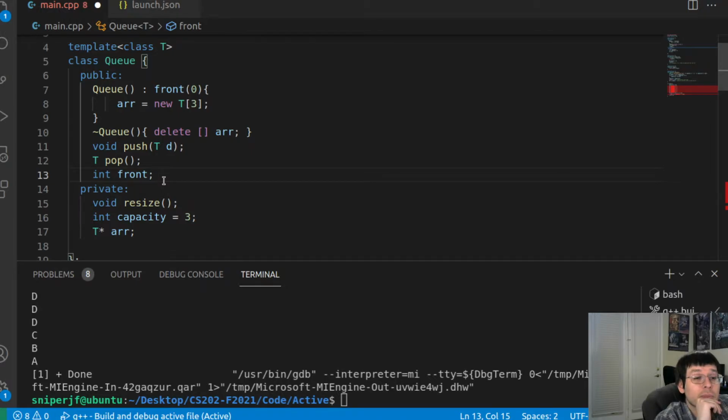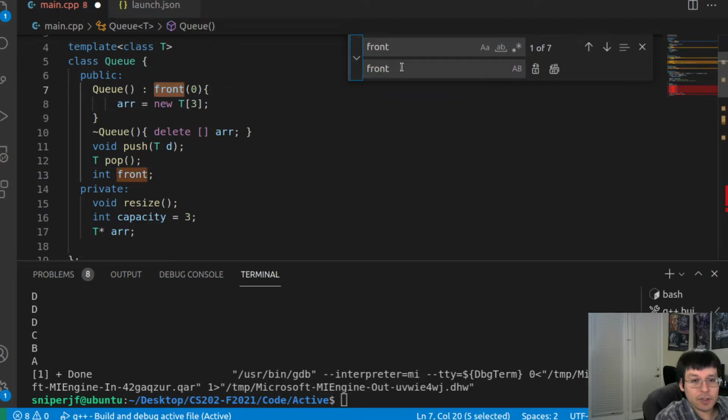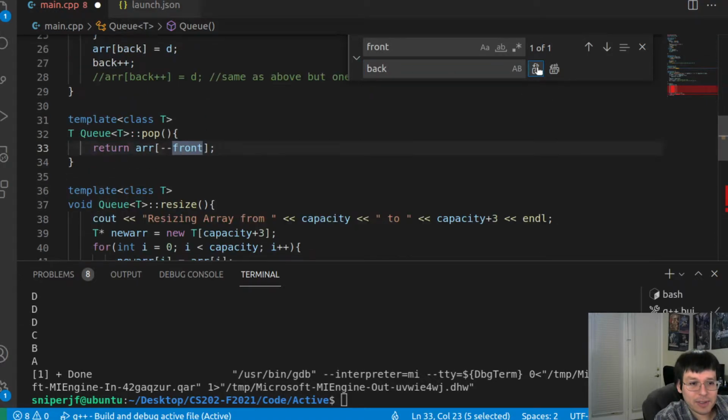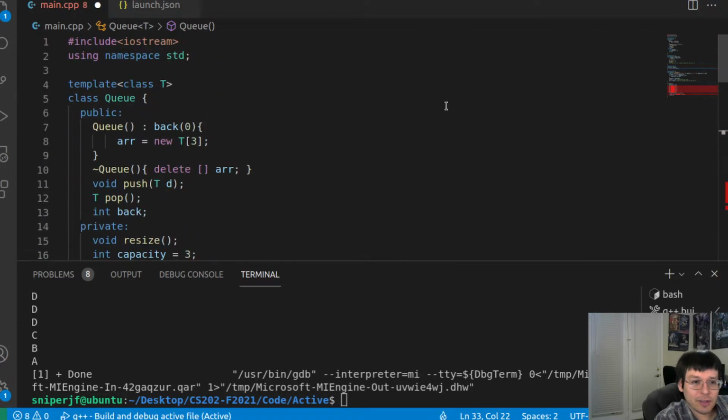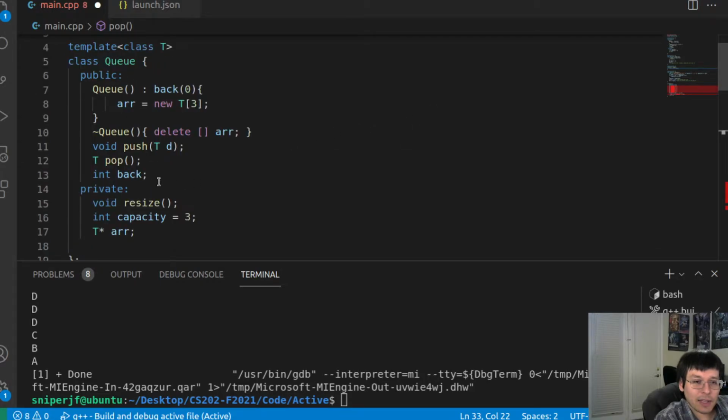Actually, this should be more like back, not front, because it's going to be the spot where we insert things to. So let's make front back. Actually, it'll make more sense that way. So the back of the line is where you put things in, right? Where you enqueue things. So we want that to kind of be the size of it, and then the front is the next thing you serve.